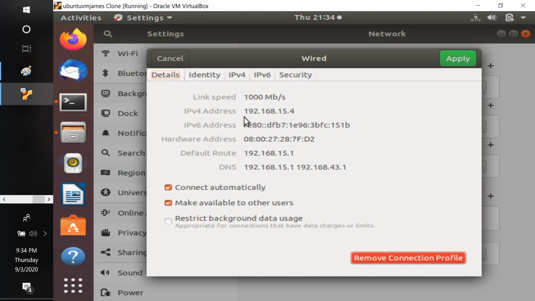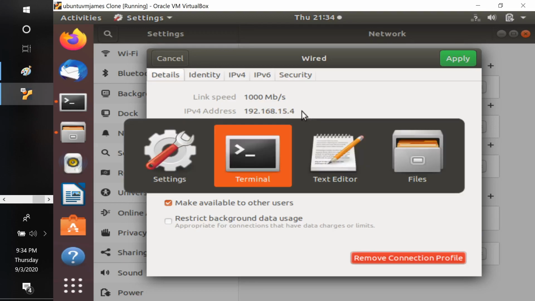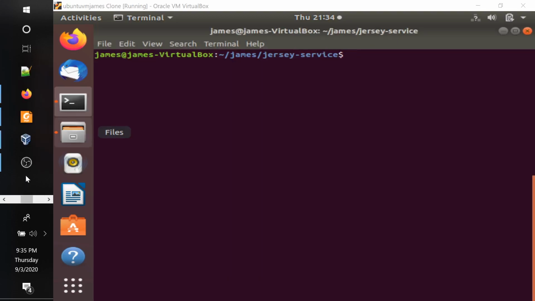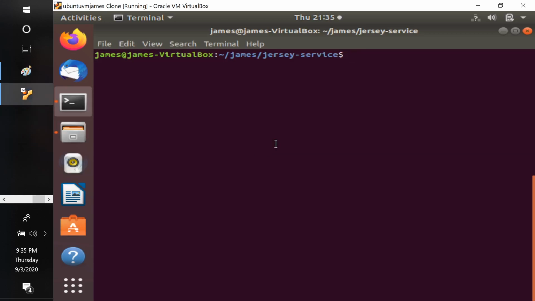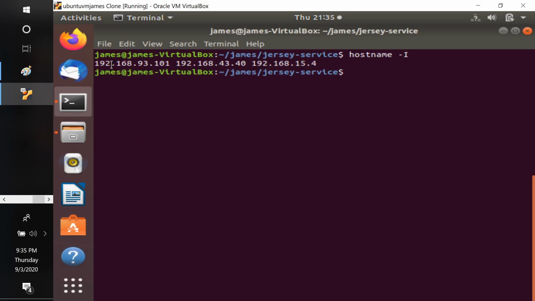Nat network. So this address is 192.168.15.4, and so let me go to my host machine. One command which is useful to know the IP addresses of your virtual machine is hostname -i. So you see there are 3 IP addresses as per whatever we discussed: 192.168.93.101, 192.168.43.40, and 192.168.15.4. So on this network our service is running, okay, on port number 8080.